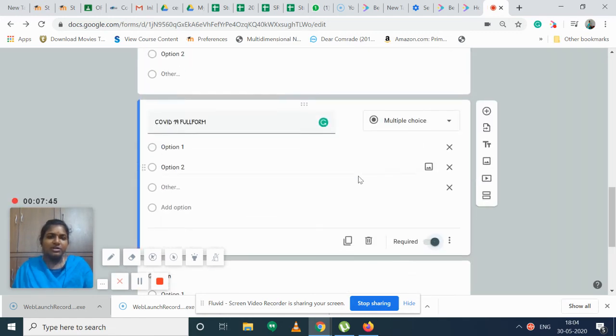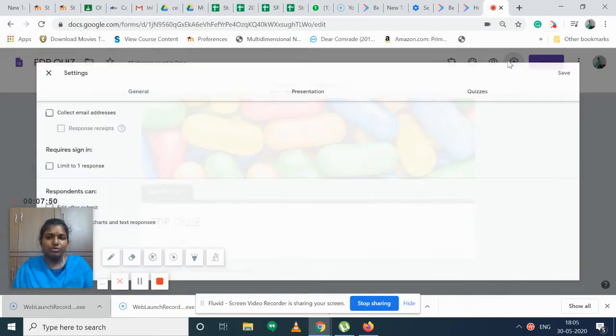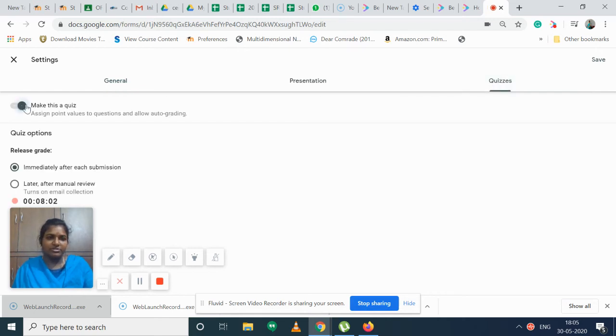Then here, if you want to make this Google Form a quiz, first go to the settings. In the settings we have three things: general, presentation, and quizzes. Go to quizzes and make this Google Form a quiz. Then in the quiz we have release the grade: immediately after submission, or later after manual review. If you choose immediately after each submission, they will get the grade. These are the two options you have to select.